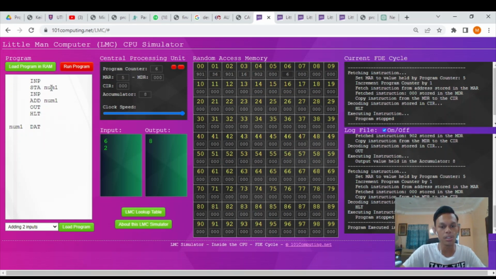So the INP instruction is used to input value from the user and store it in a memory location. And the next one is STA instruction, used to store the value in the num1 memory location. The add instruction is used to add the value stored in num1 with the second value input by the user. And the out instruction is used to output the result of the additions. And the last one is HLT instruction, used to halt the execution of the program.